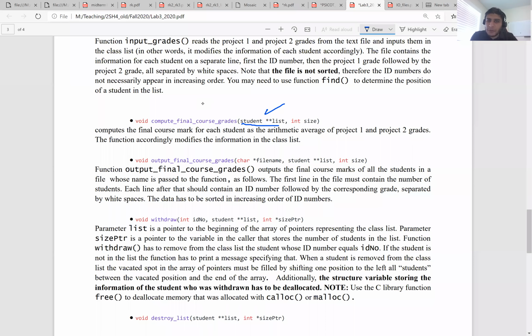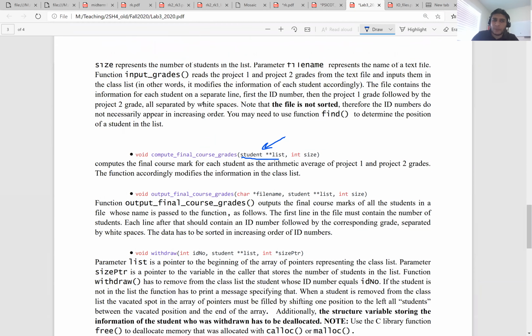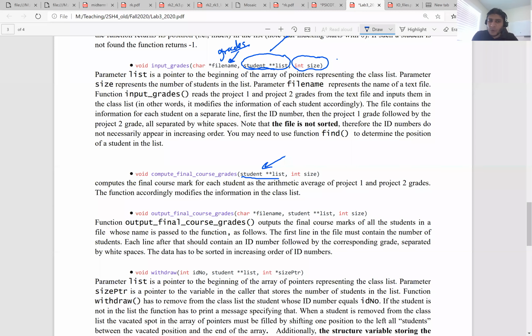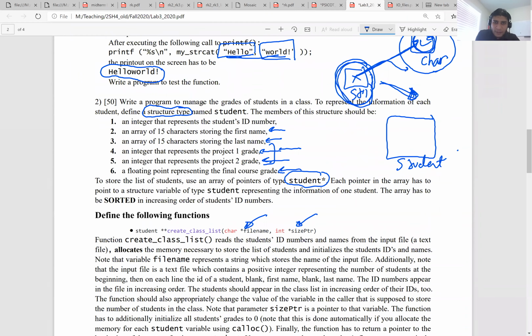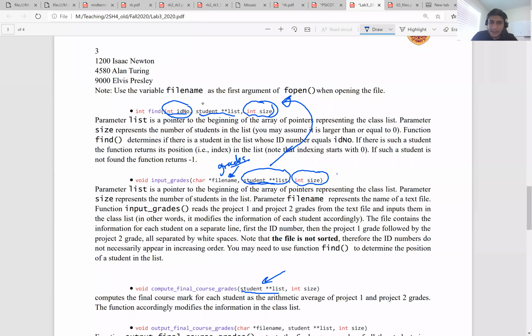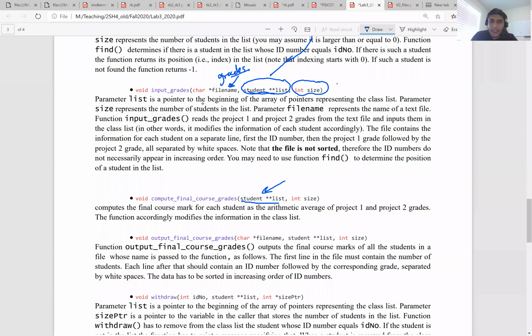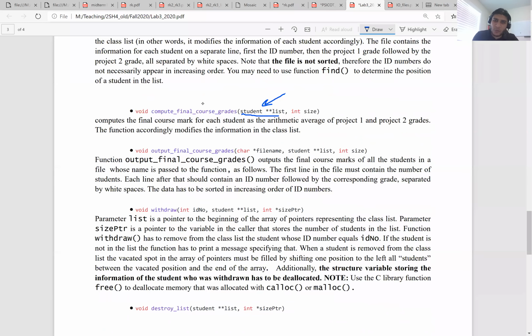You just compute the final grade based on grade 1 and grade 2 that you have already computed from input grades, and then you update the final grade element in your structure, which is the last one here, right? So compute final grade is going to update this based on the average of these two, right? So it's a simple math function, but again, you have to loop across all your students. This is why you need the size of the list.